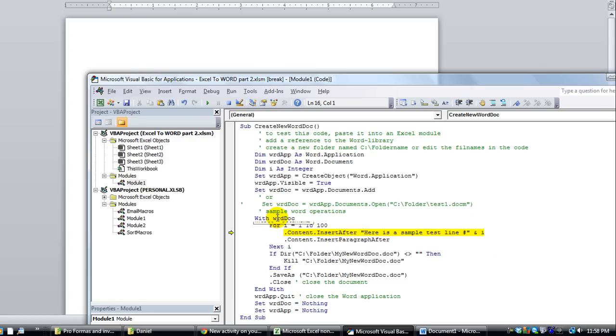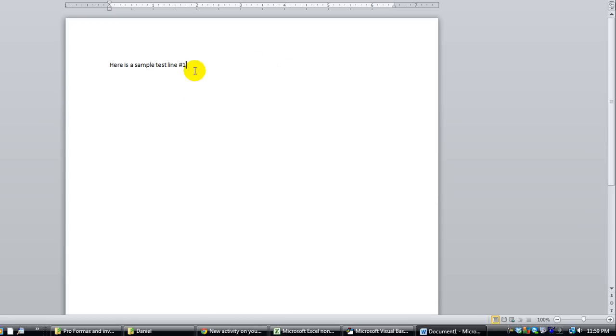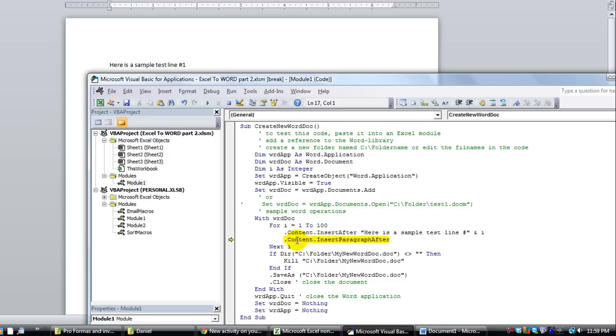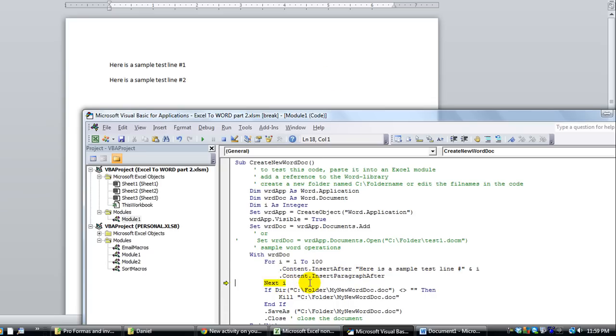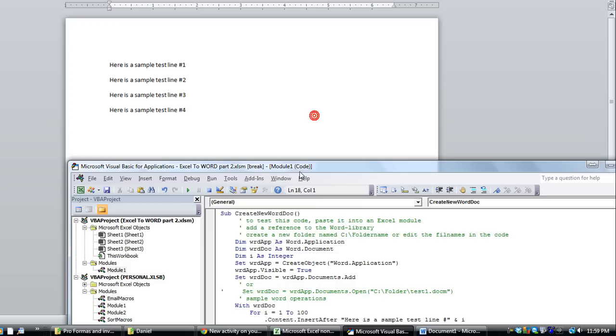So using the Word doc, which is Word.Document, content dot insert after. That's basically at the very end of the document. It'll insert, here is a sample test line number and the number 1. So if I hit F8, it'll show you here's a sample test line 1, and then content dot insert paragraph after. That means basically hitting the enter key. So if you look at the cursor right now, it's right there, and if we hit enter, it would look like this. And I'm going to hit backspace to show you in Visual Basic. Content.InsertParagraphAfter, hit F8, it does the same thing. And we use the next one, and it'll say 2, enter key, 3, enter key, 4, enter key, etc.